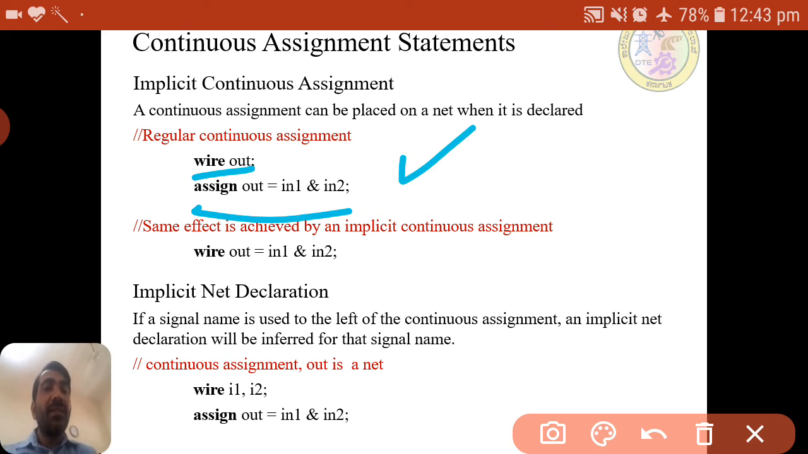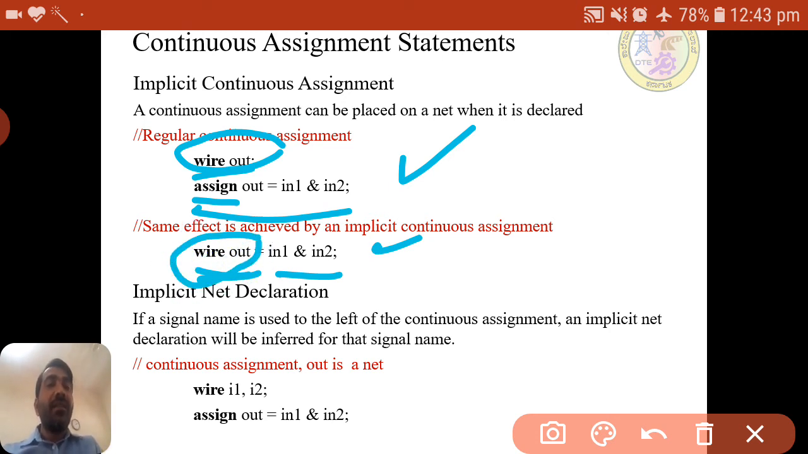Implicit, in the sense, so wire out equal to in1 and in2 means assign will not be there. We are not using the separate wire declaration plus assign. Directly we are writing wire out equal to in1 and in2. So we get implicit, meaning assign is implied in this statement. This we call implicit continuous assignment.